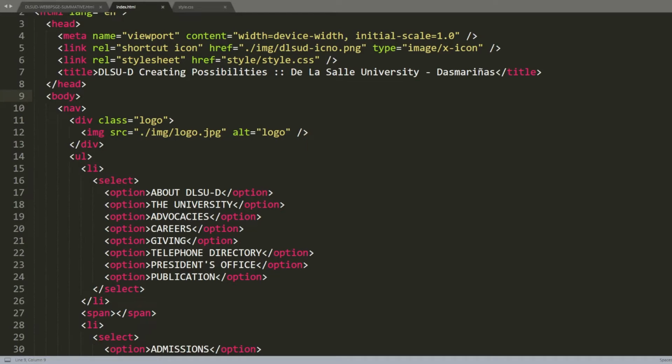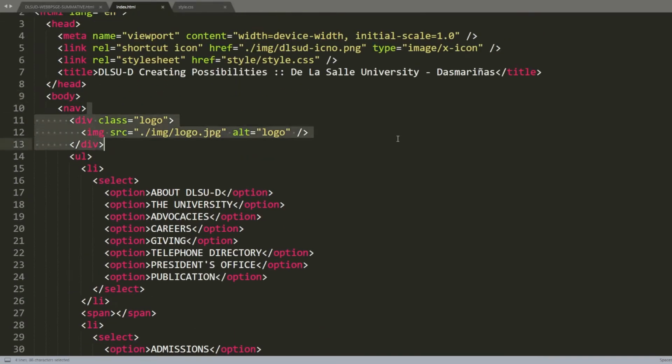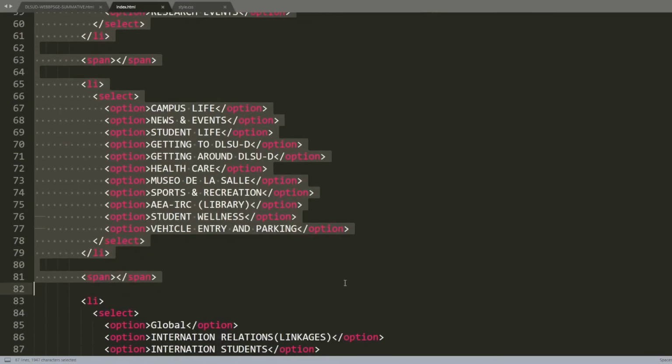First thing, we did a nav element for us to declare a nav bar, and we did a div tag for us to make divisions of the content. We use the nav element for us to have a navigation bar, and also we use the select element for us to have an option of what we want to choose. Those are the select elements that we put. Those are our nav bar.